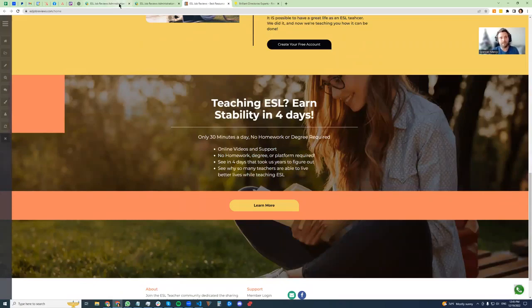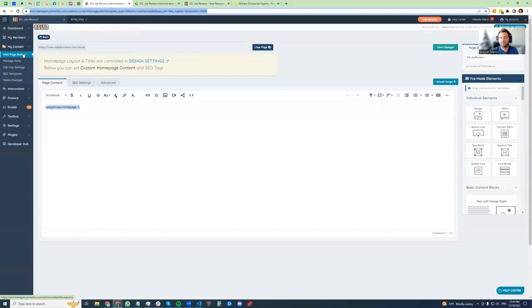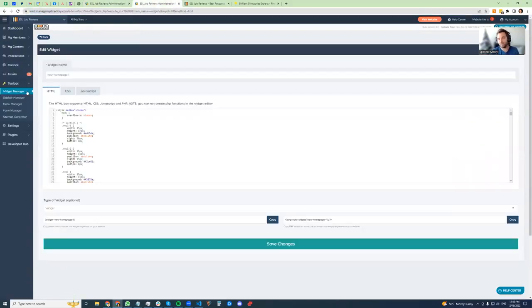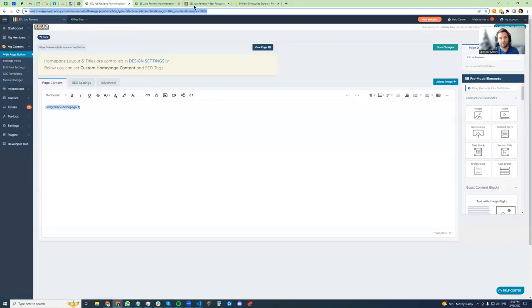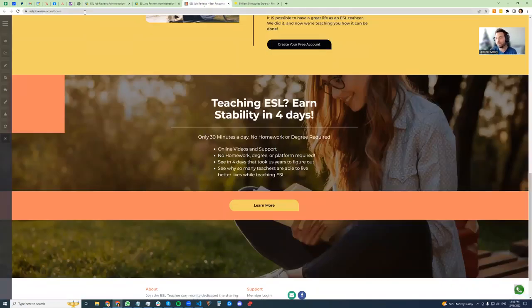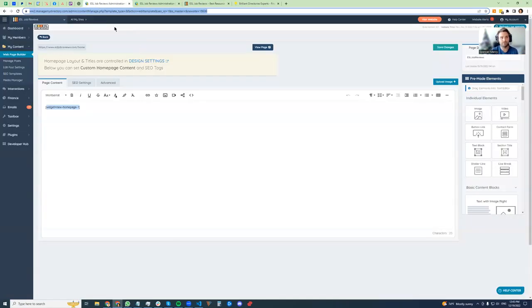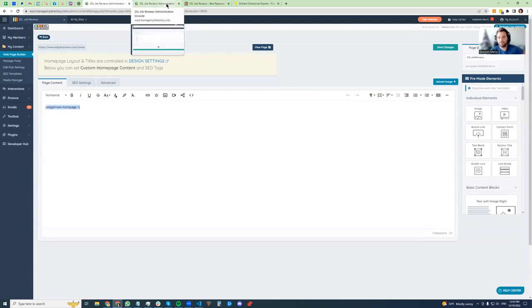In the back end on Brilliant Directories, you have your web page builder and then you have your widget manager. The URL to this page is esljobReviews.com/home. If you go to the web page builder, you can see that is the URL that we're on, and as you can see down here, there is no text in the web page builder. It's just a widget. It's actually the widget that's doing all the heavy lifting, creating the design and the aesthetics and the text in the homepage.